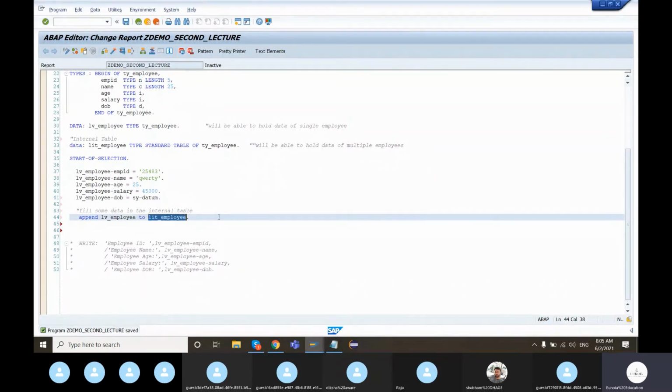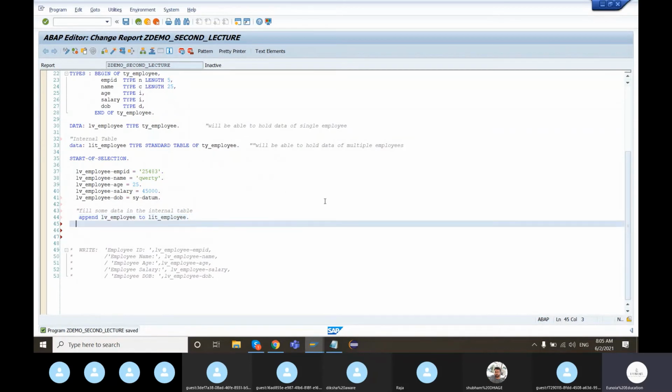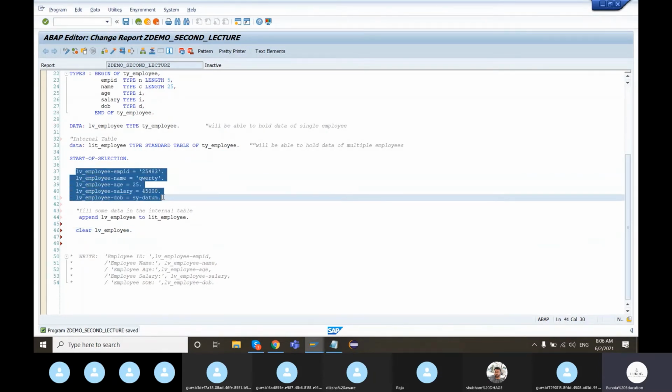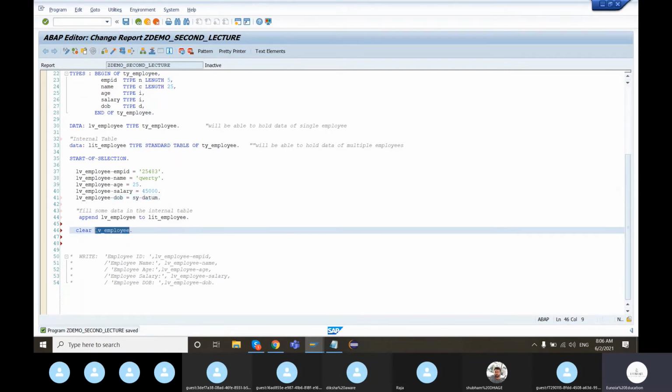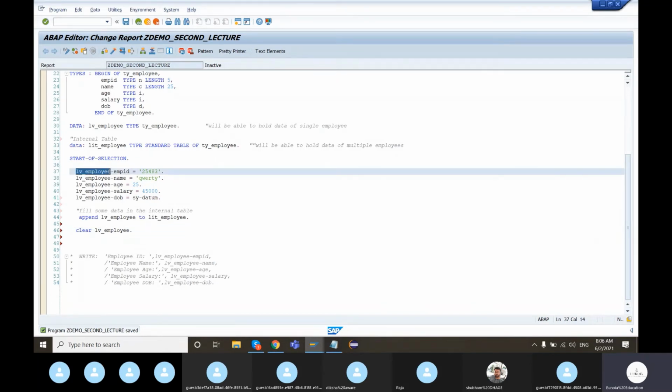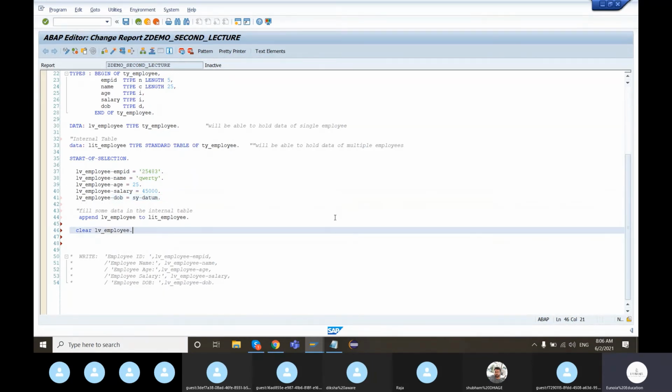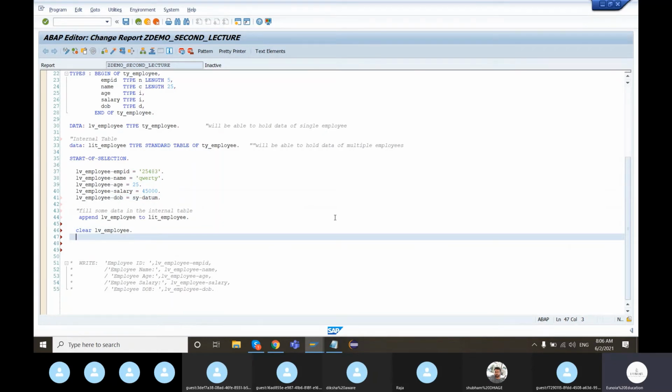What if I want to append multiple rows? So what you can use is this particular statement: clear the LV employee variable. Clear means it's going to clear the memory. Whatever data is there inside this particular data object is going to get wiped off. But the memory is not going to be released for LV employee. Only the data inside the memory location will be wiped off. We'll look at it in the debugger also, how these things are working.